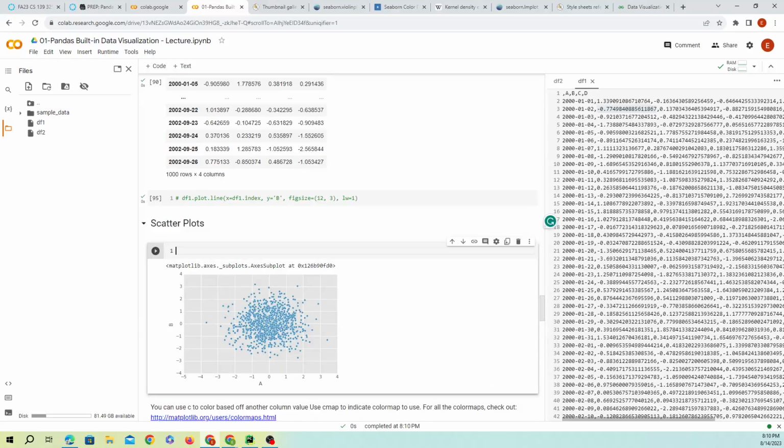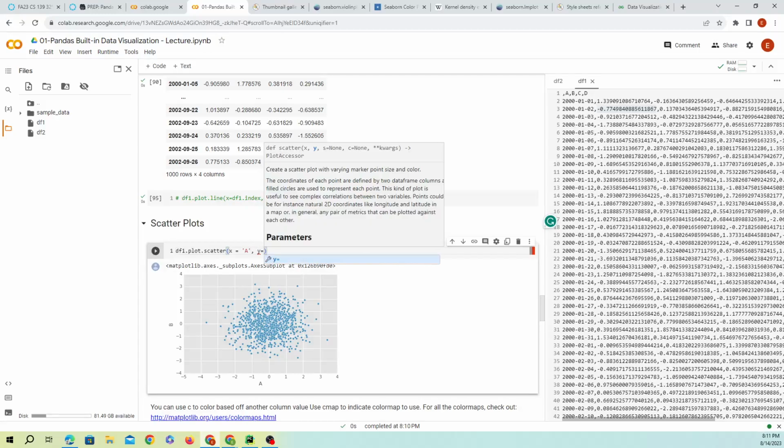But anyways, let's continue. And let's do a df1 plot scatter of x being equal to a and y equal to b.